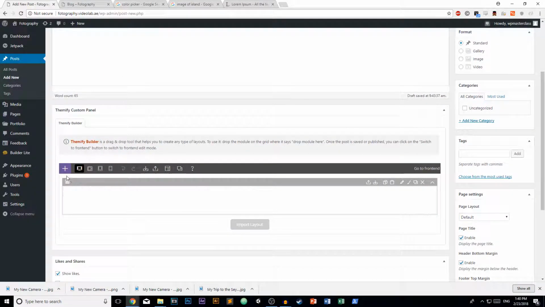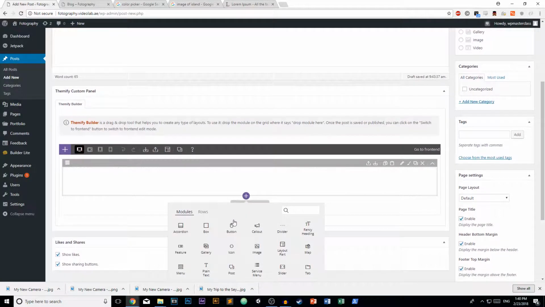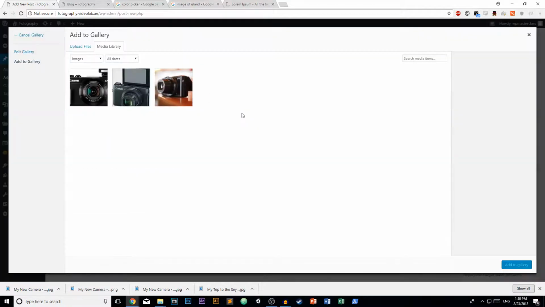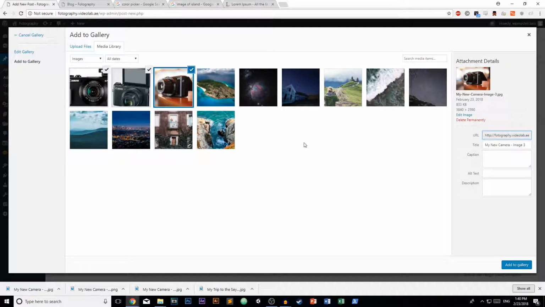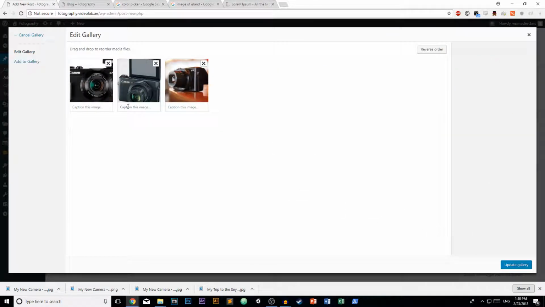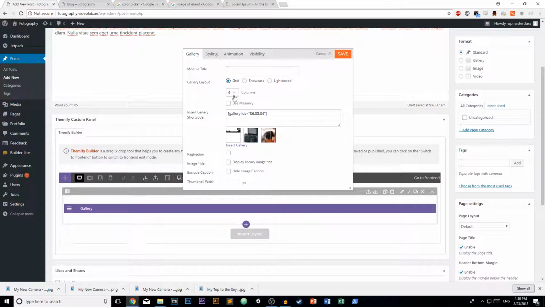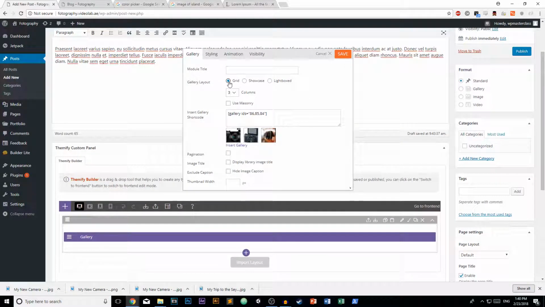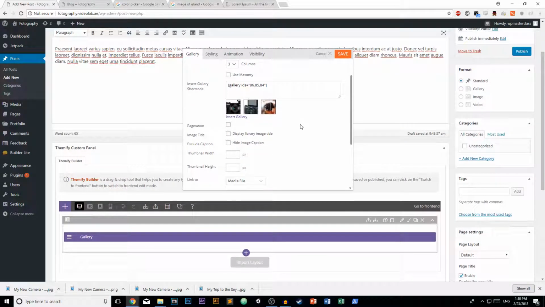And then what we're going to do is go to the Themify builder and just add a gallery. So we're going to drag the gallery feature on. Then we're going to select all 3 images and add them to the gallery. We're going to remove the captions. Then we're going to update our gallery. We're going to have 3 columns, so that's 3 pictures. It's going to be a grid. We're not going to have a title.